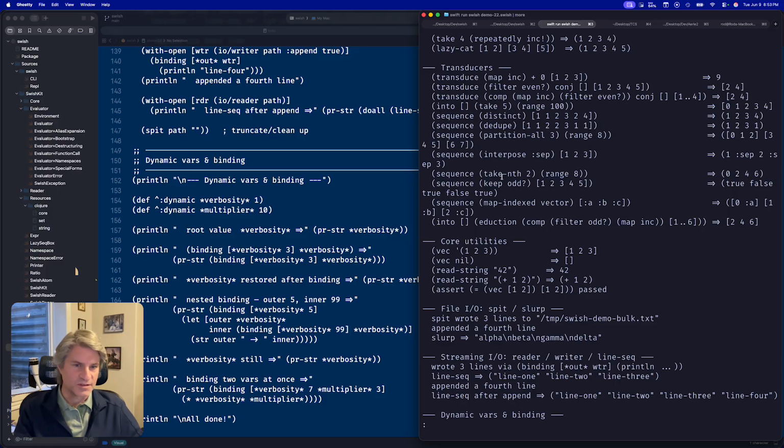Take the sequence, take the nth, take the second element from the range of 8. Every second element, 0, 2, 4, 6. Do a sequence called keep odd on each element, and keep odd will return true or false, so we get a list of true, false, true, false, true.